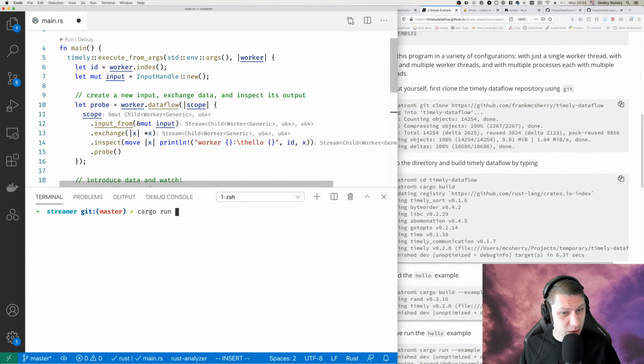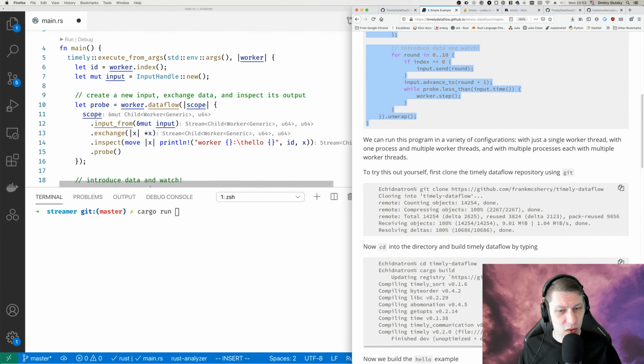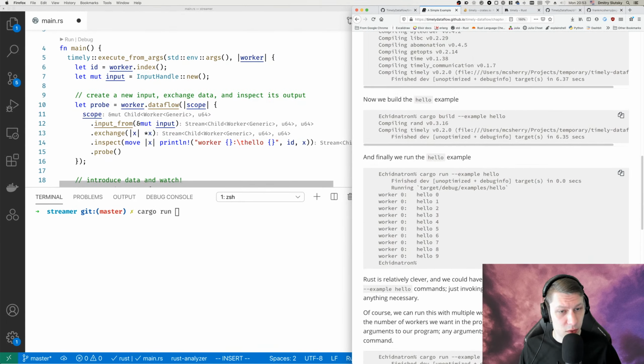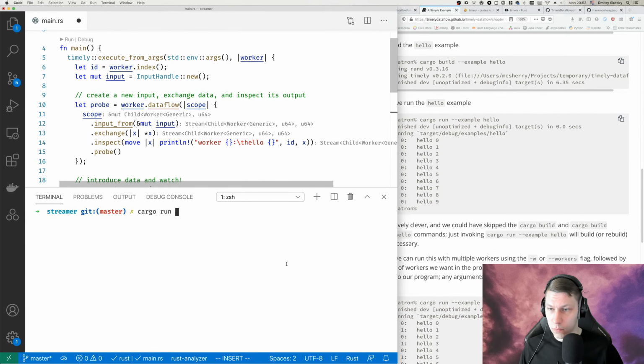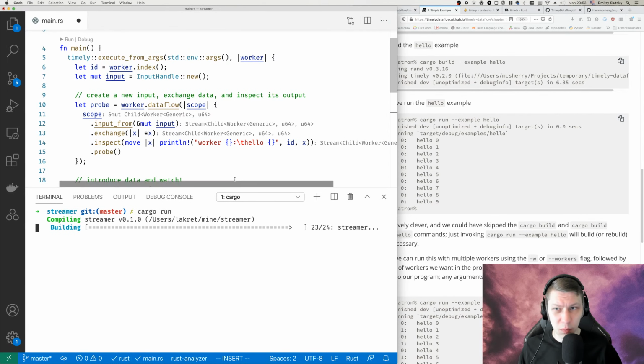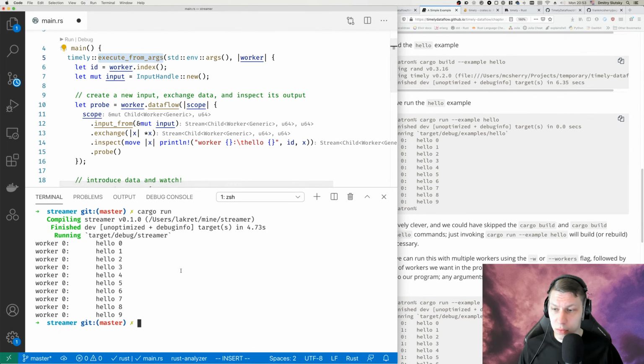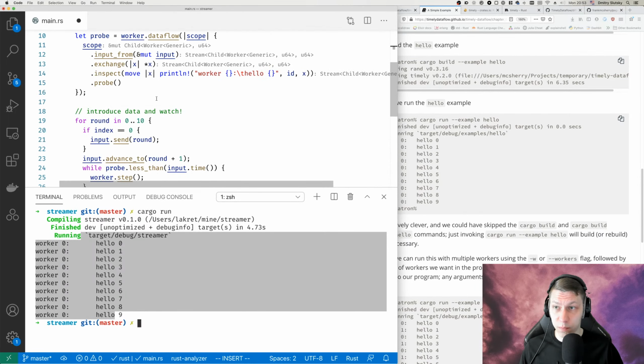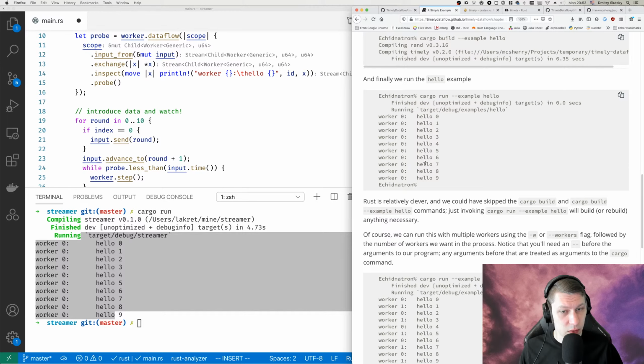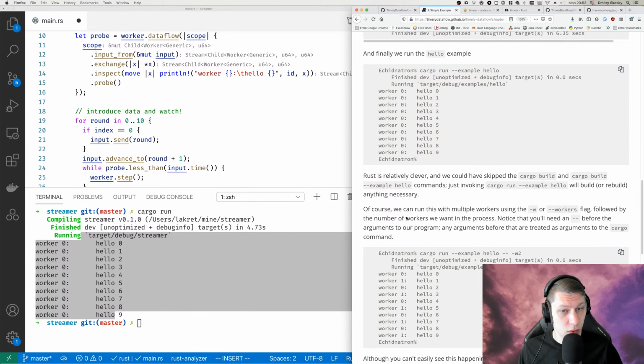I probably need to supply some kind of arguments for that, by the way. So, blah, blah, blah. Okay. Because it says execute from args, but then honestly I don't. Okay, there's like one worker and it just prints 0 to 10. Not very exciting yet. Okay.